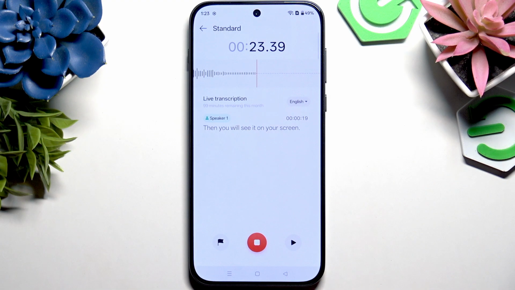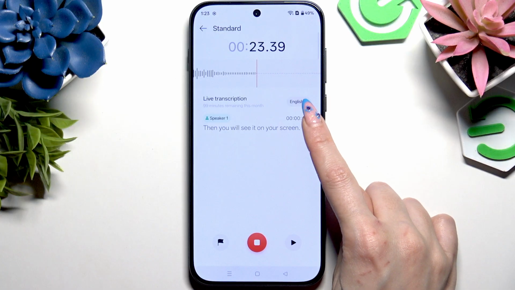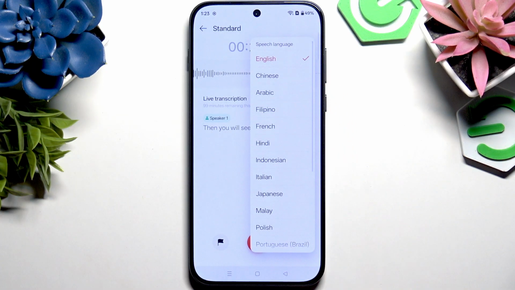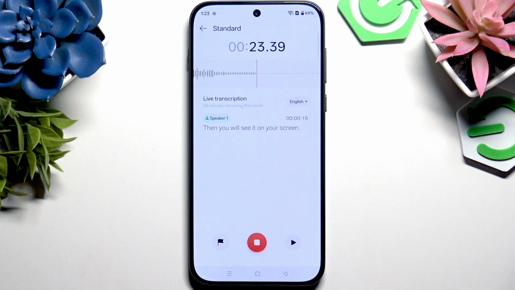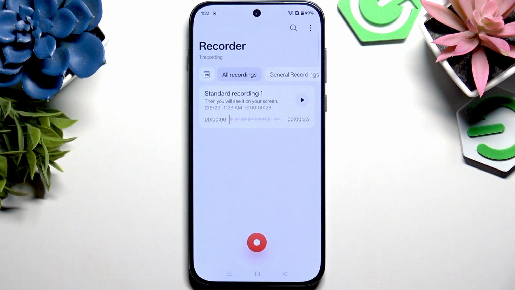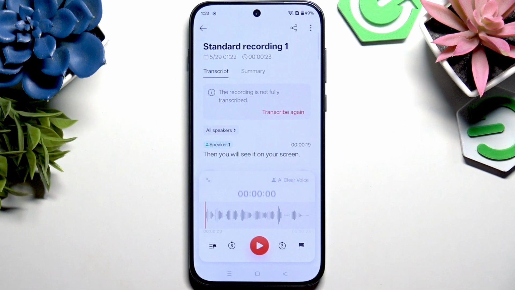If you wanna change a language, click on it over here and pick yours if it wasn't correctly recognized. To end your recording and save it, use the same red button you used to start it. As you can see, mine is here. To play it, click on it.